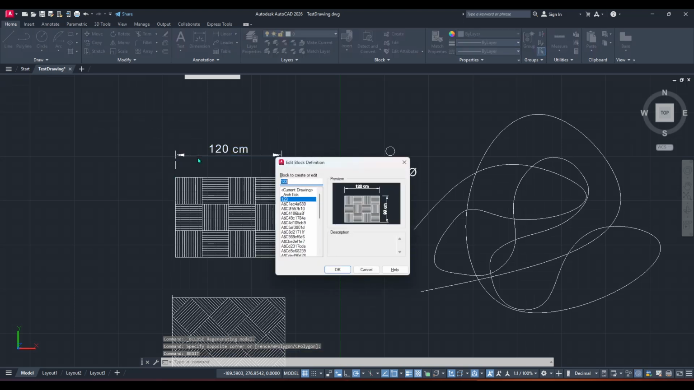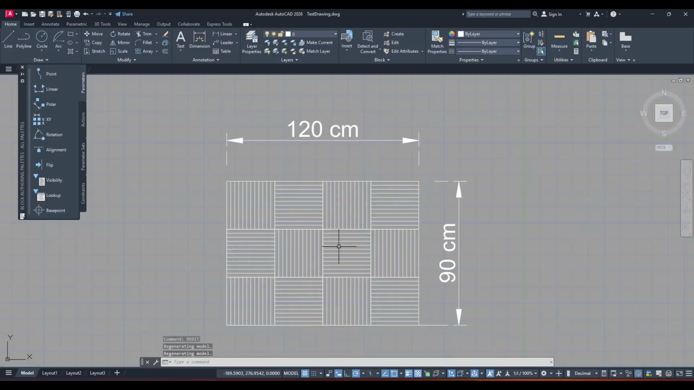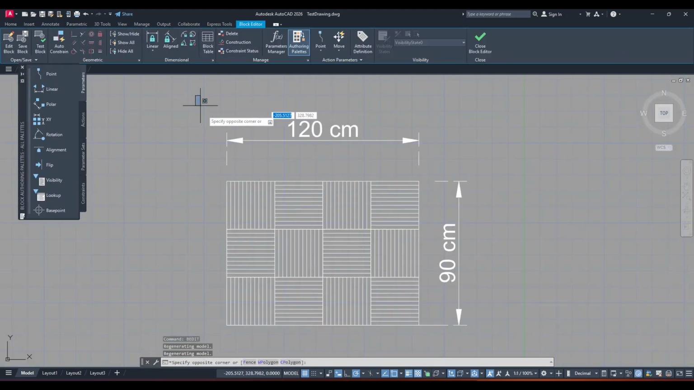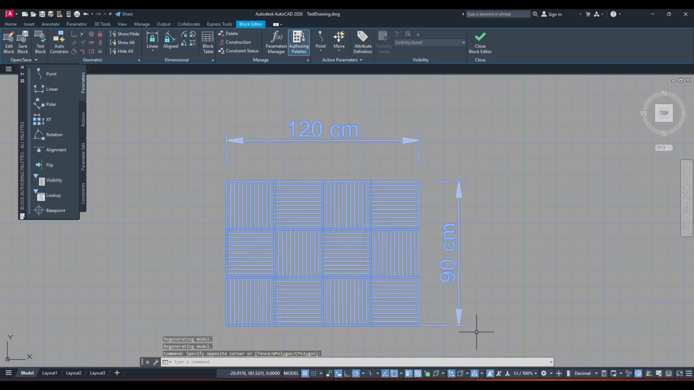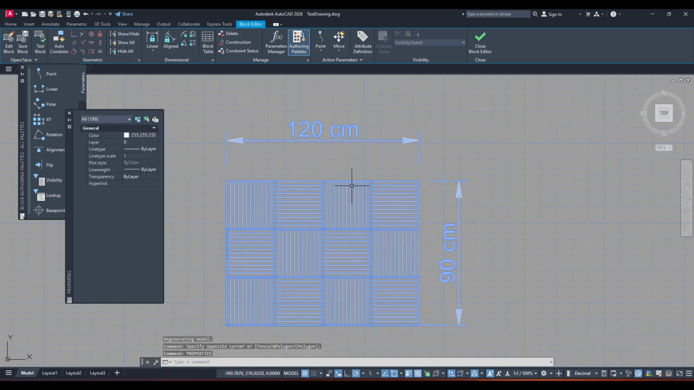Now type "prop" to open the properties palette. Here, change the color to something clearly visible against your layout background. A strong contrast color helps you confirm visibility right away. While you're in Properties, take note of the layer shown for these objects. Remembering this layer name will matter in a moment. When you're done, click Close to exit the block editor and save your changes.